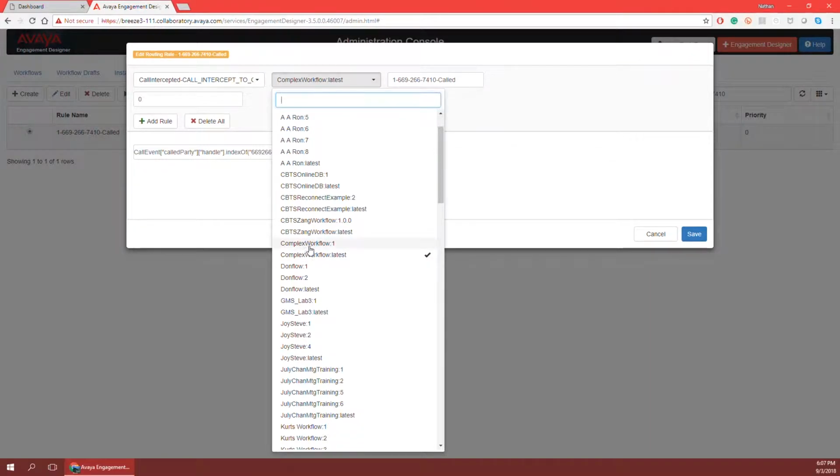So that means I could develop past complex workflow version 1, and have version 2, 3, 4, and so on, and this would automatically map it to the latest version of that developed workflow. If I have it selected as version 1, I could develop past version 1 as 2, 3, and 4, and it would still only run version 1 of that complex workflow right here. As you can see, there's a check mark that shows which workflow is currently selected.